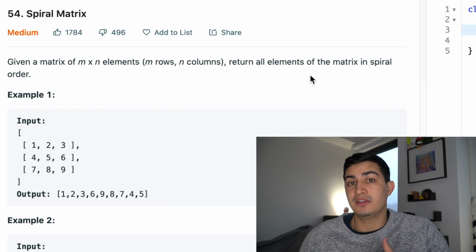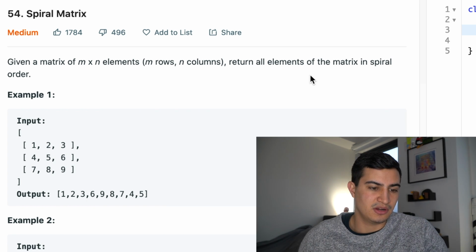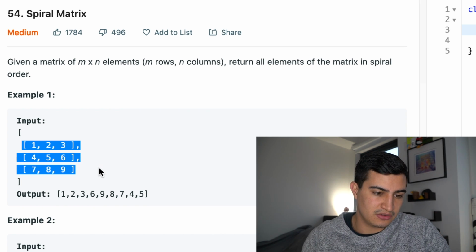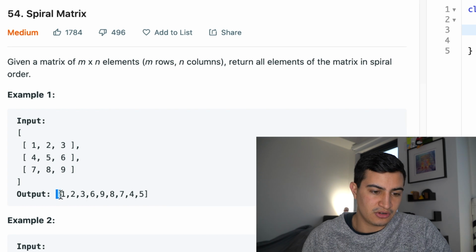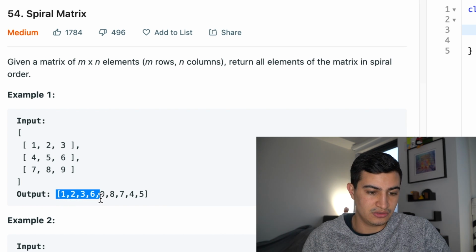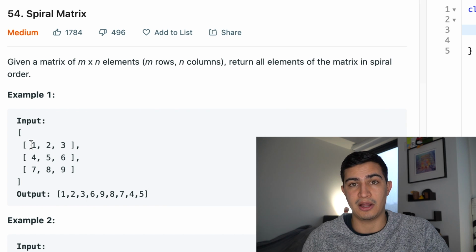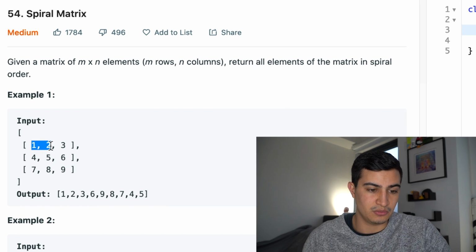So the problem description is pretty simple. It's probably pretty self-explanatory, but in case it doesn't make sense, let's just walk through these examples here. So if we were given this matrix here in example 1, we'd return a list of numbers that contains the elements in the matrix in the order 1, 2, 3, 6, 9, 8, 7, 4, 5. And the reason for that is because we're going to traverse the matrix in a spiral order. And what I mean by that is we're going to first visit 1, then go to 2, then go to 3. And then we're going to go down to 6, down to 9, over to 8, over to 7, up to 4, and over to 5.